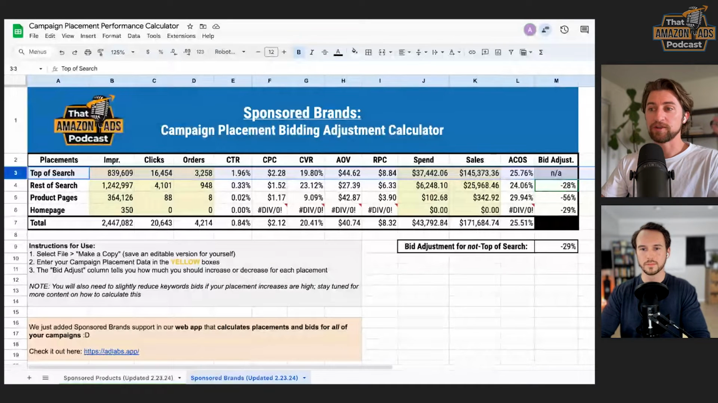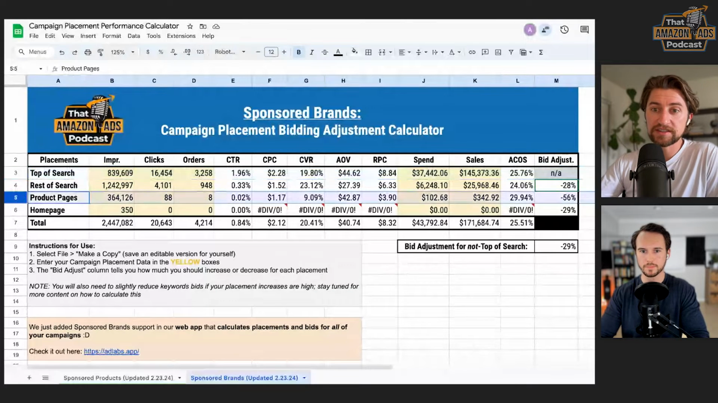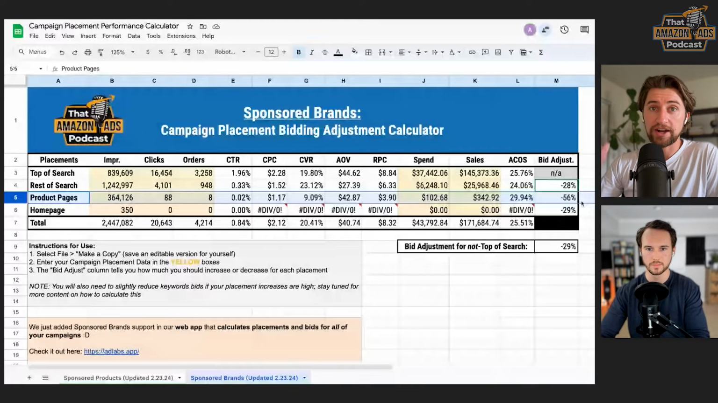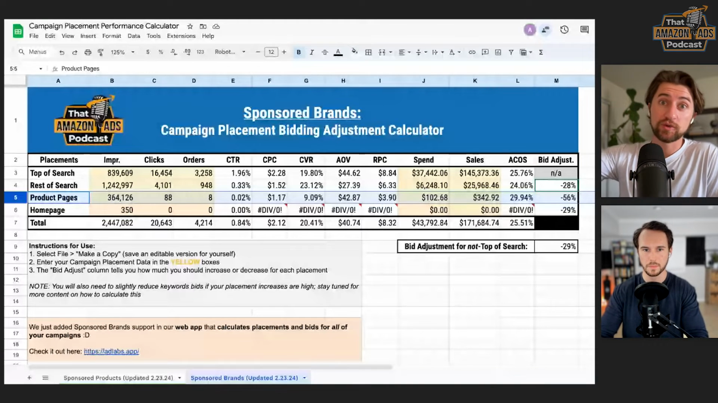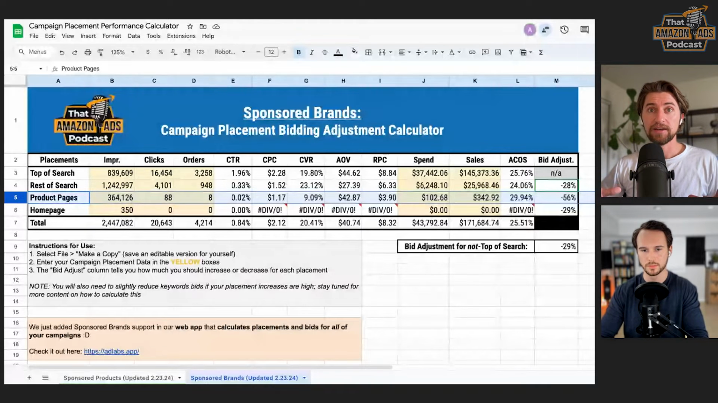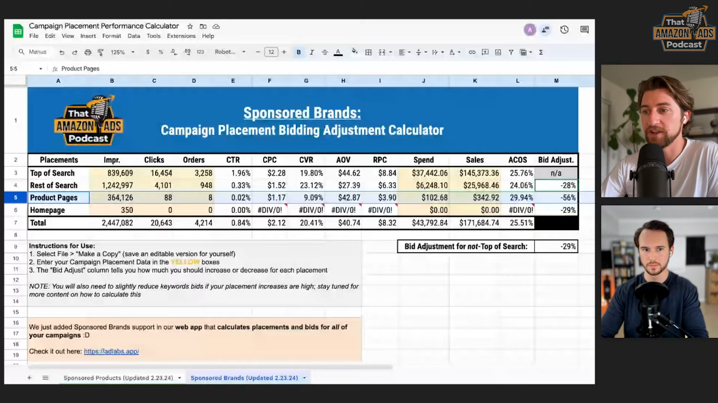And the way that works is you can look at some of these CPCs here, the revenue per click, and also these conversion rates. But if you're trying to decrease product pages by 56% and you still want to maintain that same level of visibility up at top of search, then you would need to add an additional 20% or 25% to all the keyword bids in that campaign. That's your workaround for increasing your top of search bids, and then you can decrease for all the other placements.